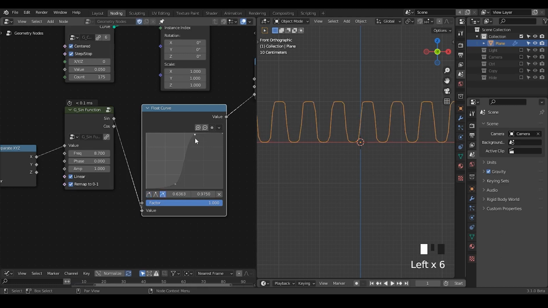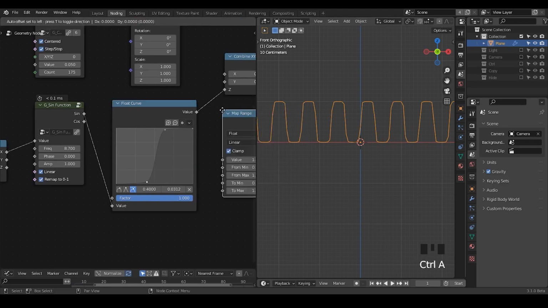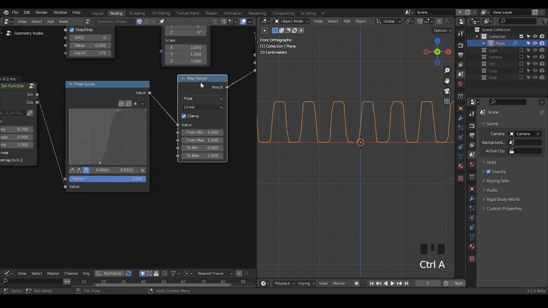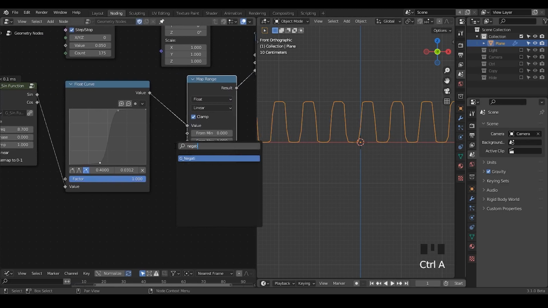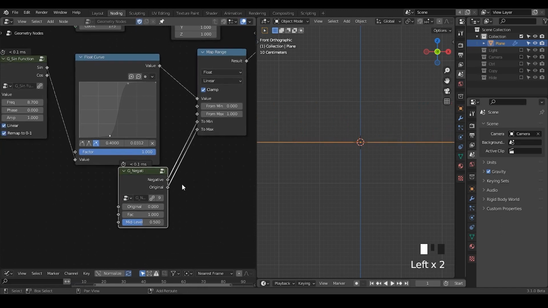If you just crush these 2 points with your handles, then you get this kind of straight pattern, and we can remap that to negative and positive using the map range. Here I'm going to take a negative so that I use a single value to control the output minimum and output maximum. By increasing this original, you can see it expand up and down with the same amplitude.